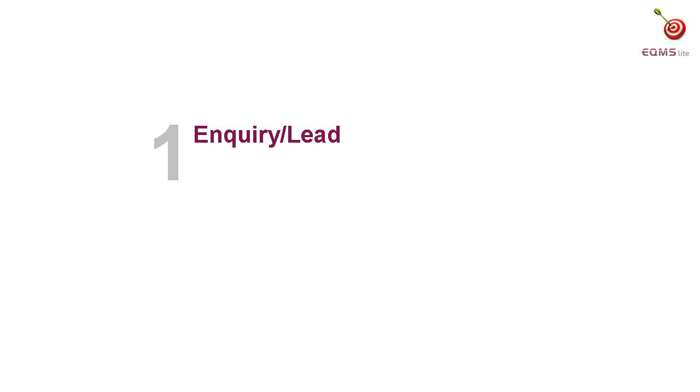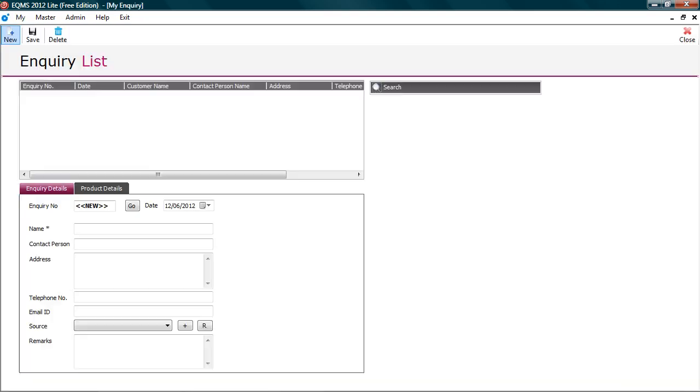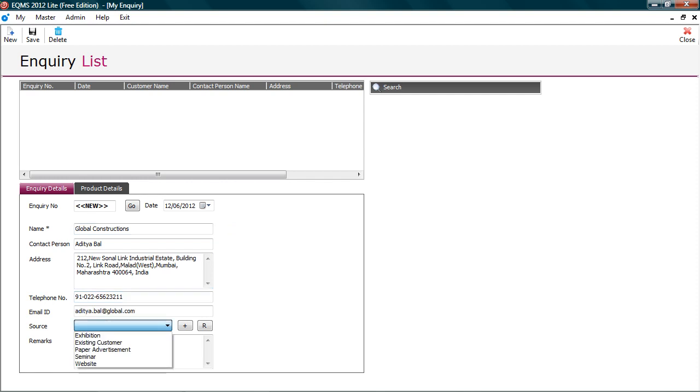Let us begin with the first stage. Enquiry, also commonly known as lead. Click My Enquiry. When you receive a new enquiry, you can enter the details here, like company name, contact person, address, telephone, and email. Select the source of enquiry. You may receive enquiries from various sources, such as paper advertisement, referrals, websites, etc. Tracking source enables you to determine the best source that generates more leads. Enter remarks, a short description about the lead.